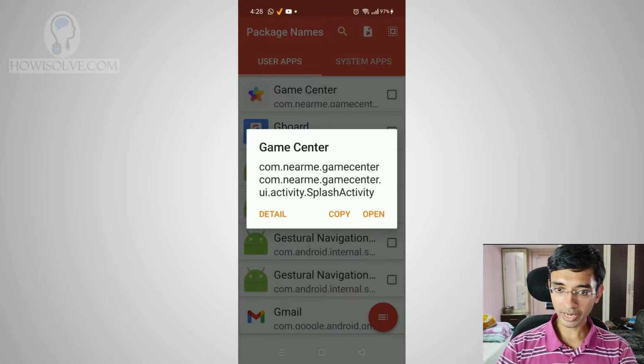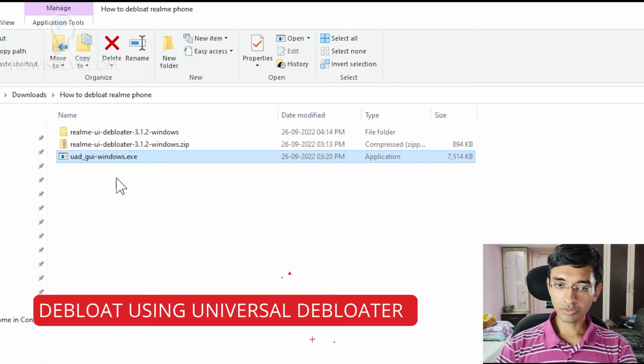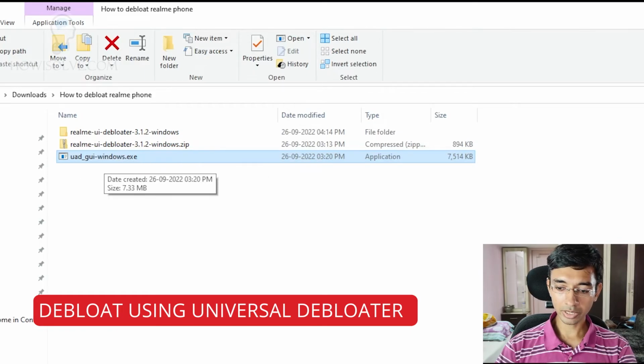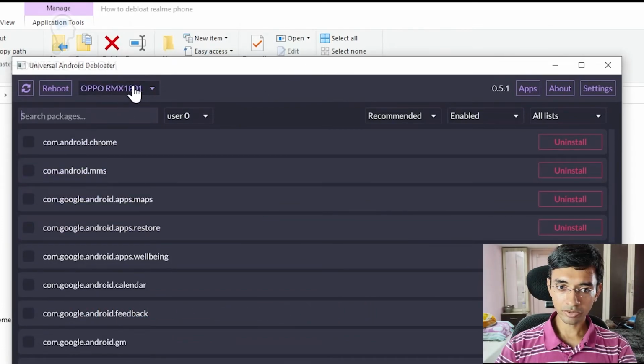Now, once you know the package name, we'll go to the second tool that we downloaded, that is the Universal Android Debloater tool over here. Simply double click it and you'll find this particular UI interface. So if you've connected two devices, it will be listed over here. You can see in my case, these are the two devices. We need to debloat this particular RMX device.